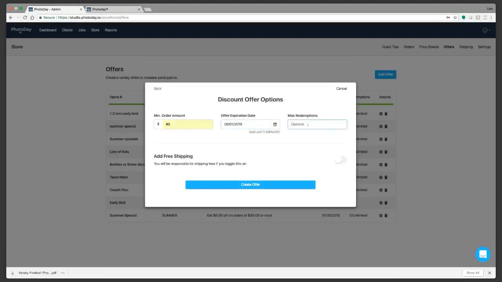So if I was using this offer for a specific league or event, and I only want to give it to, say, the first 20 people, you could do that. You can make a very aggressive offer and only give that to the first 20 people, so everyone gets on there and starts ordering. Or you can choose to have no redemptions limit. And you can also stack free shipping on this if you want.